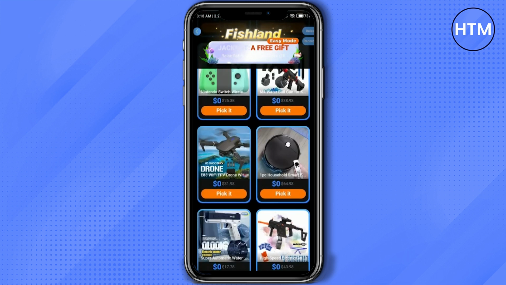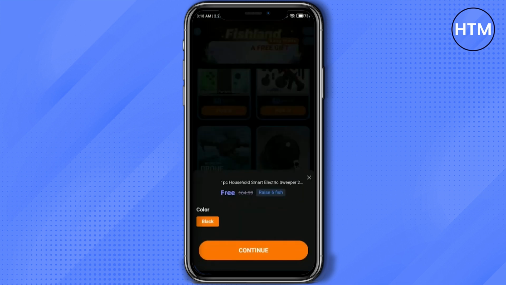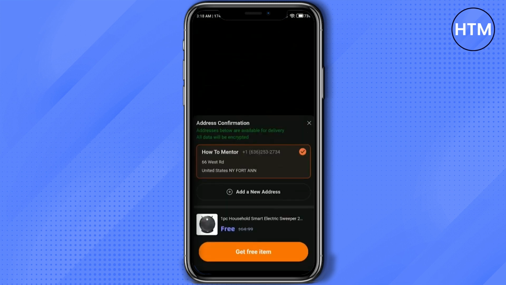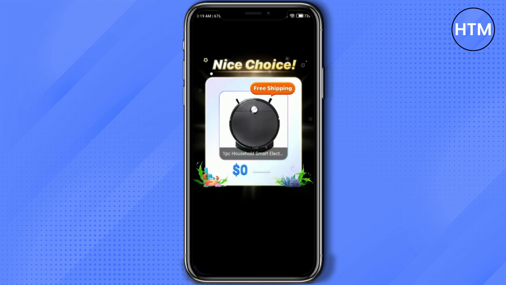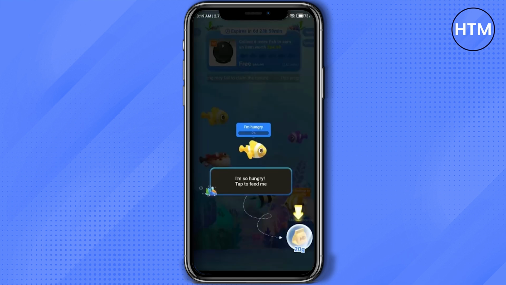I will be using this cleaner. So click on your gift. Now choose the color that you want and hit continue. Now over here your address and phone number will be shown. If you have multiple addresses, choose the address that you want the product to be delivered to. Then after that click on Get Free Item. Now as you can see, it's still $0 and nothing will be charged.